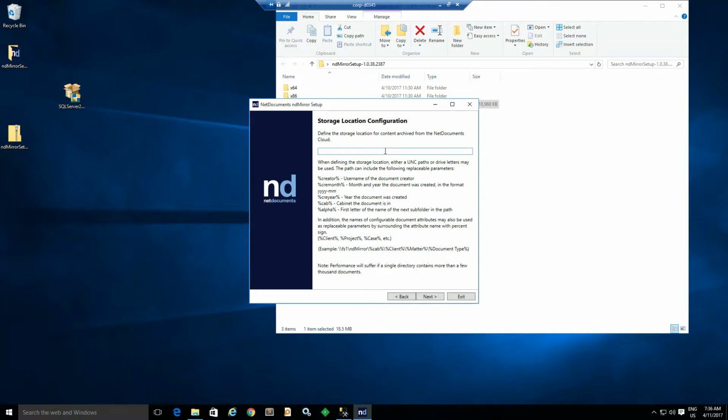Our storage mechanism. I'm going to create a directory right off the root. This could obviously be a network drive. Let's just do that. I'll put it to a network drive, and I'll say ndMirror data, just so I know what it is. And we build a path up using these variables. This is how the data is going to get laid down.